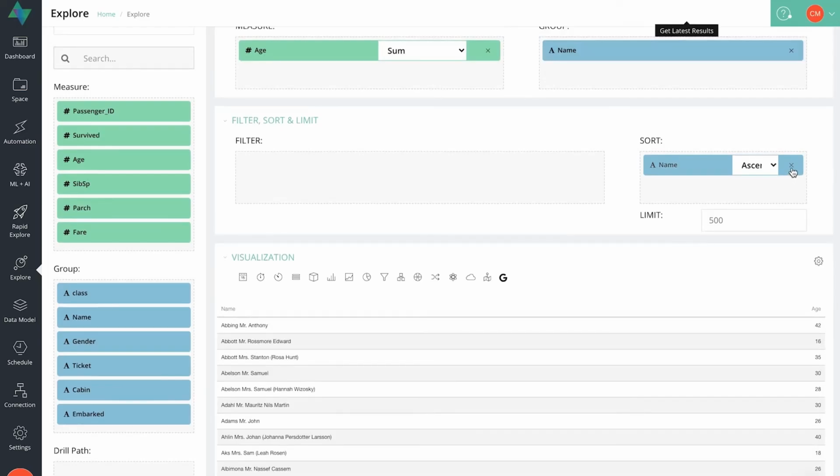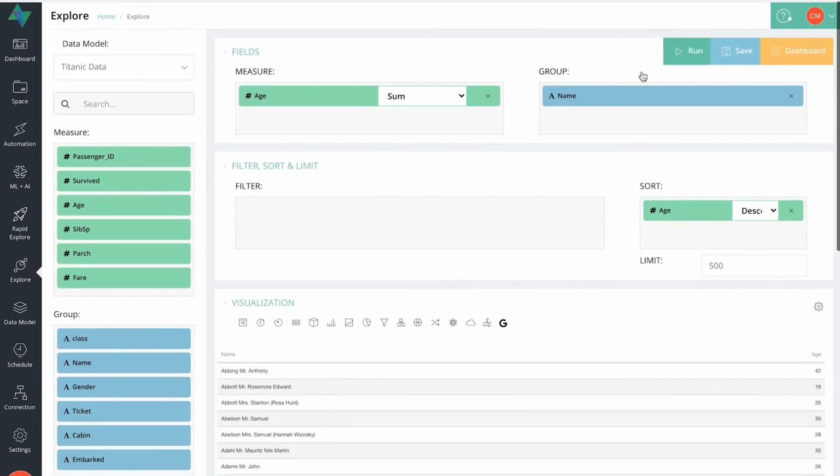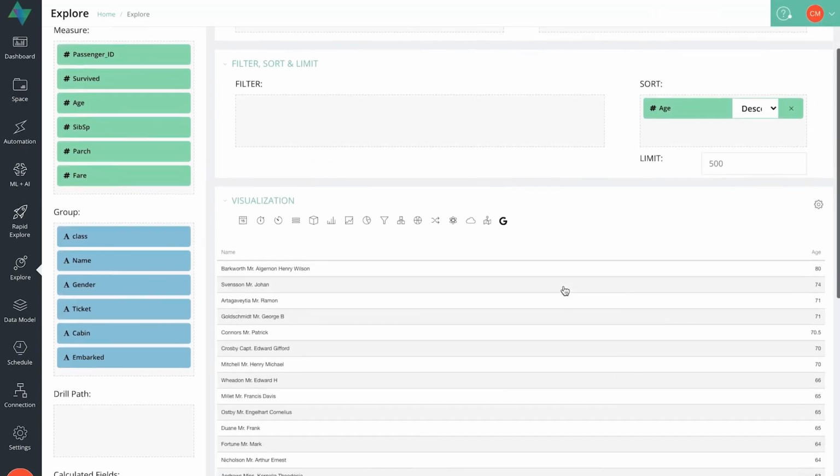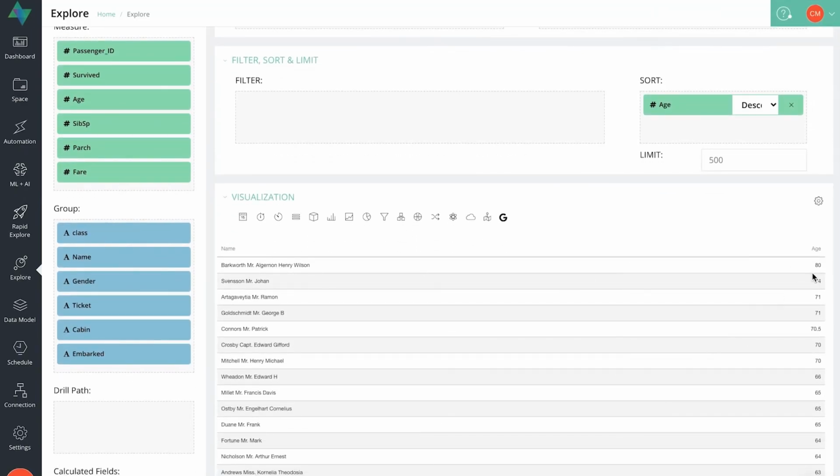We could do this with age instead. Let's put age in the sort column and sort by oldest first. So we'll go age descending and then run. And now we can see our oldest person on the boat is 80 years old, and all the other ages are decreasing from there downwards.